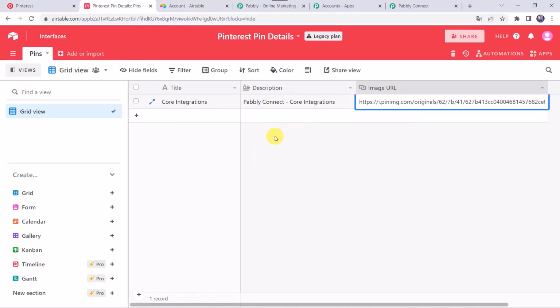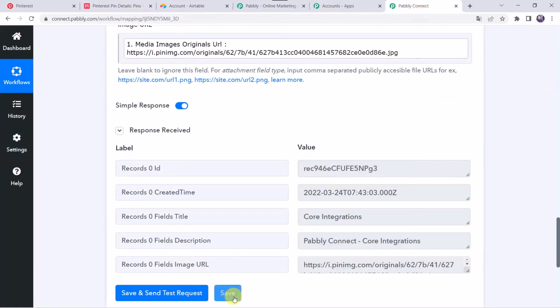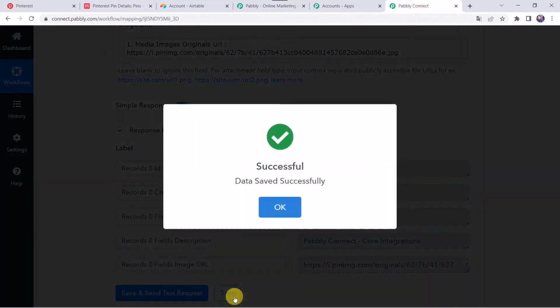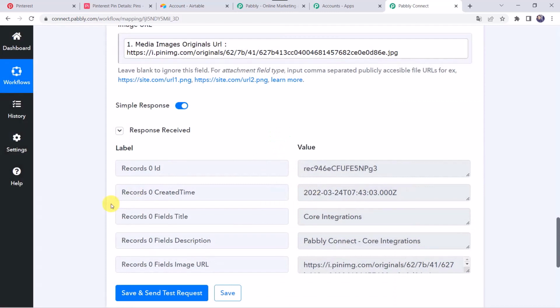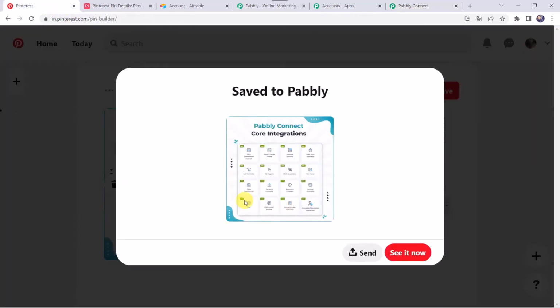So as this is a one-time process, next time whenever you are going to add a new pin to your Pinterest account, automatically a new record will get generated over here in your Airtable base containing all the details of the pin. Okay, so let's move back to Pabbly Connect and let's save this workflow first. Data saved successfully. Okay, now we have to check this in real time, whether our integration is actually working fine or not. For that I'll move to my Pinterest account once again.